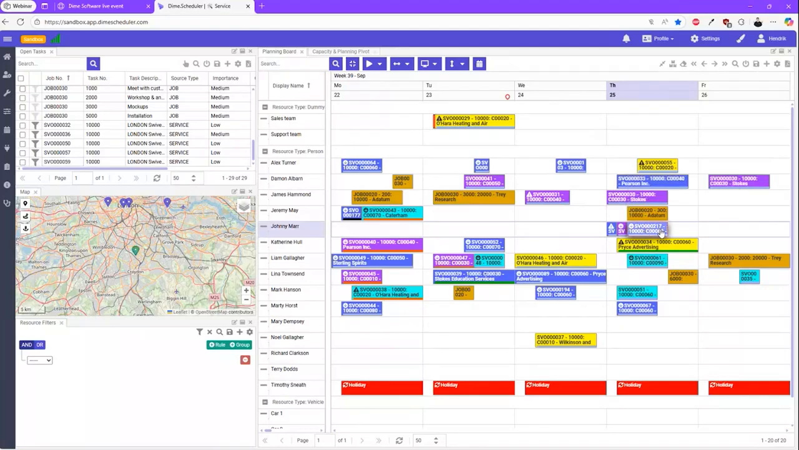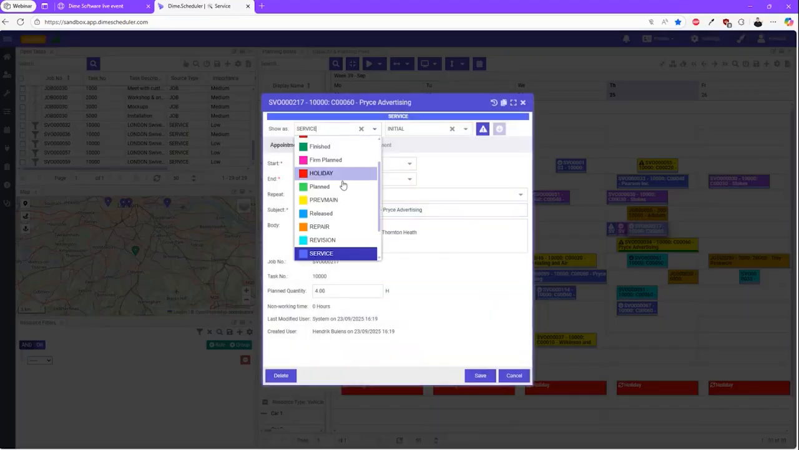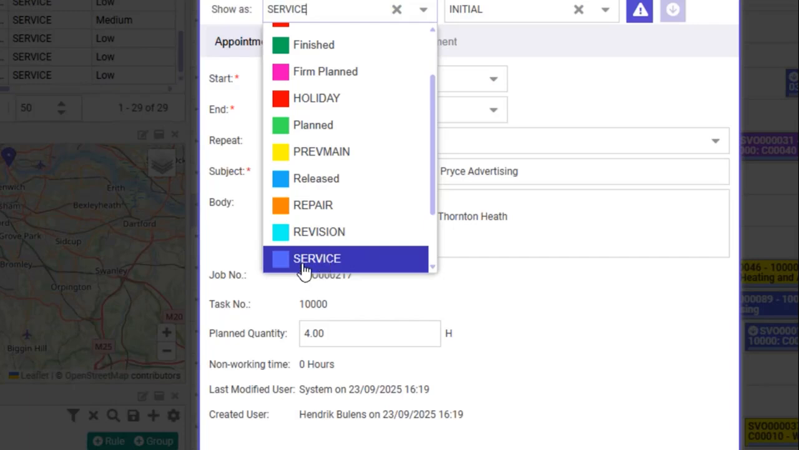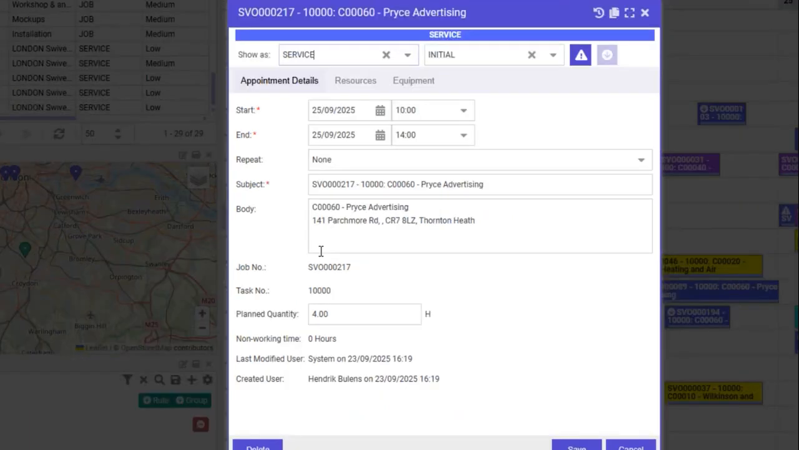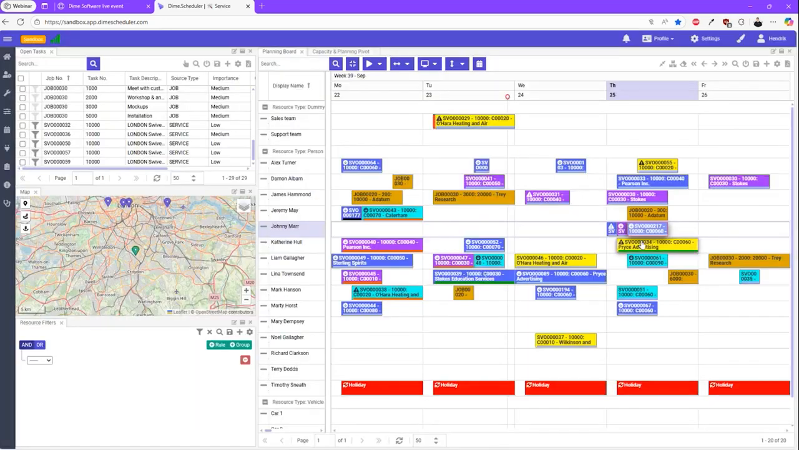As you can see by its color, if you have a look at the detail card, we'll see this blue color is linked to this service order type, which we defined in BC. So just by looking at it, you know what kind of work you have planned for this resource, Johnny. Now let's have a look at Business Central, what happens there.